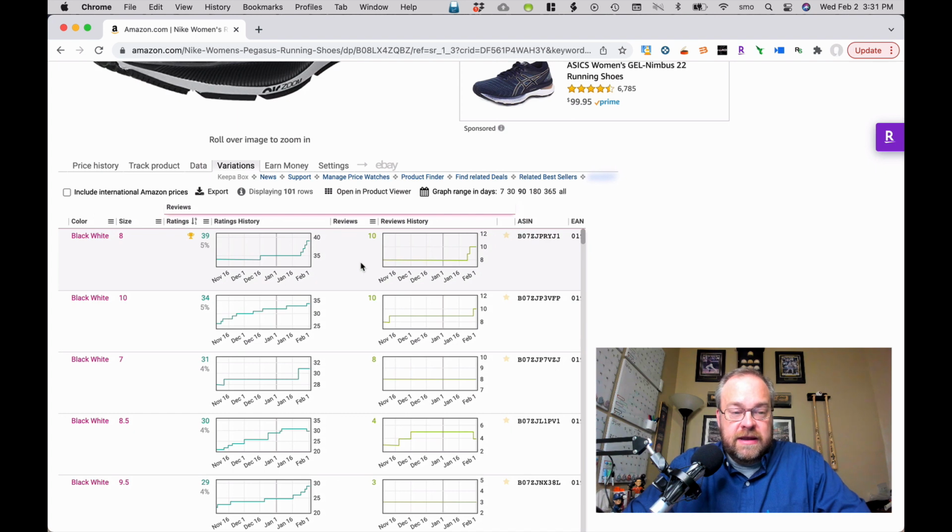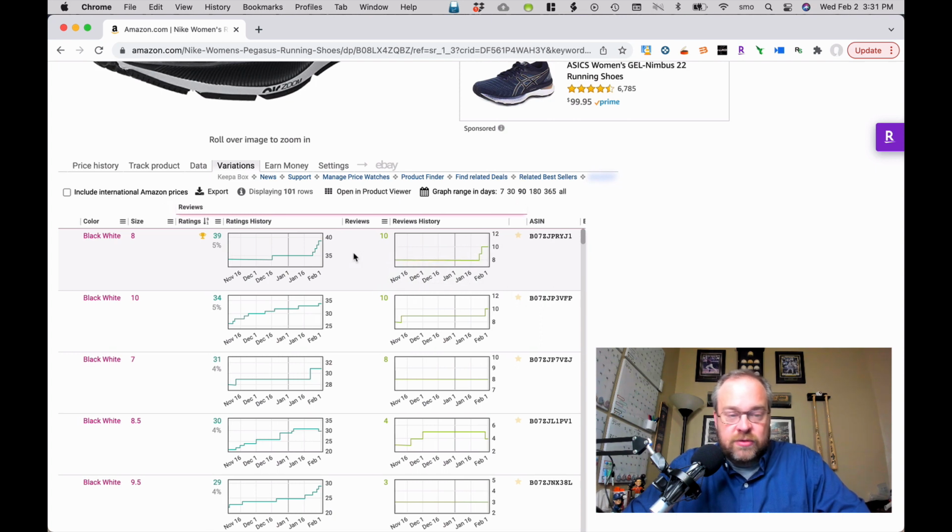is getting the most. Now, the ratings are the stars, the number of customers who've given it a star rating. The reviews are the ones who actually spend time to write out a little paragraph about the shoe. So that's going to be a lot slower, so I don't really do a lot with the reviews, but I can see that the ratings can equal sales.